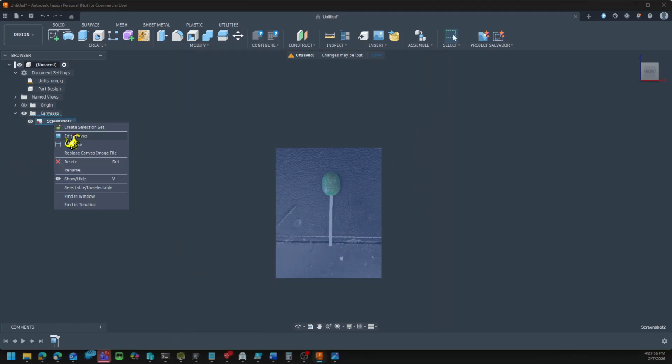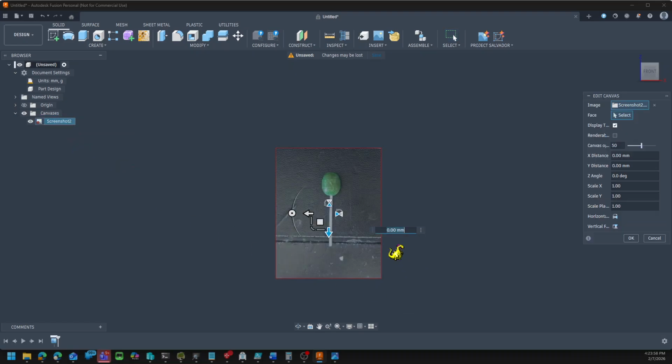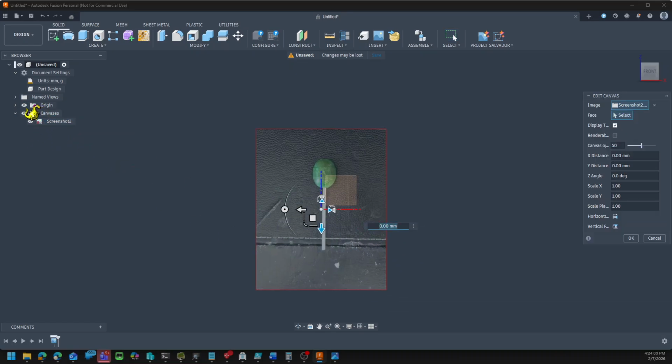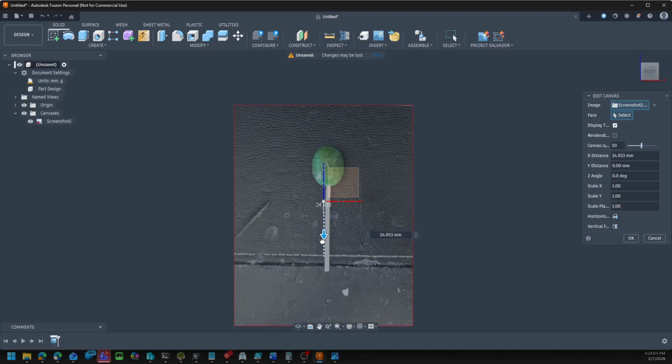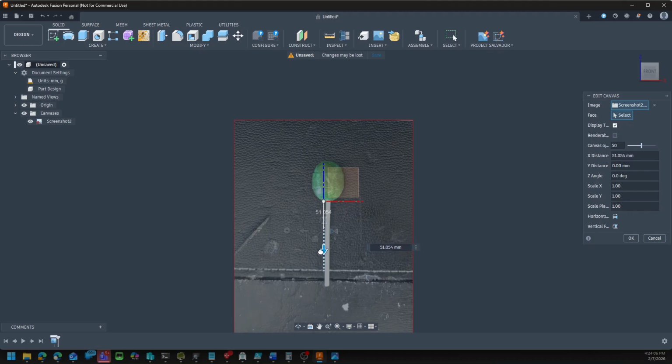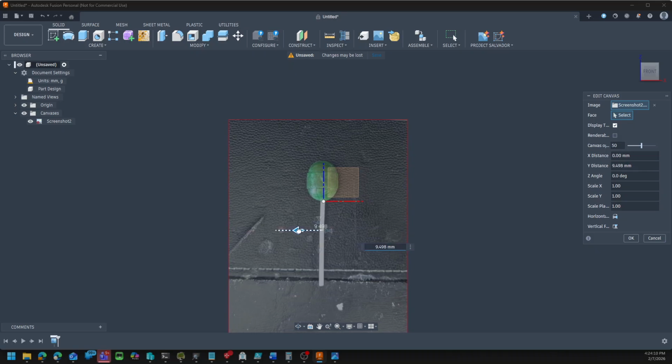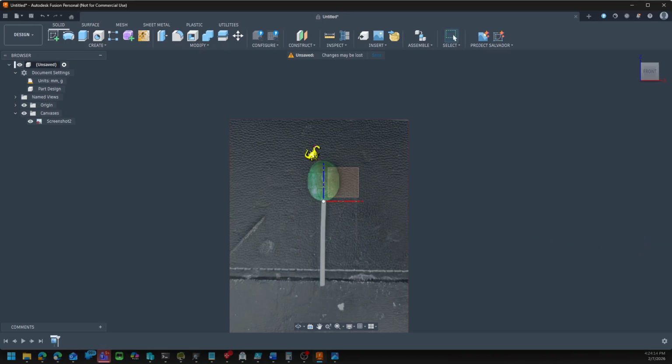Now I want to edit this canvas and I want to center it on the origin. So let's drag it down here a little bit. Slide it over some. So there's my reference image of my Blow Pop. There are a couple of different ways that you can model this.